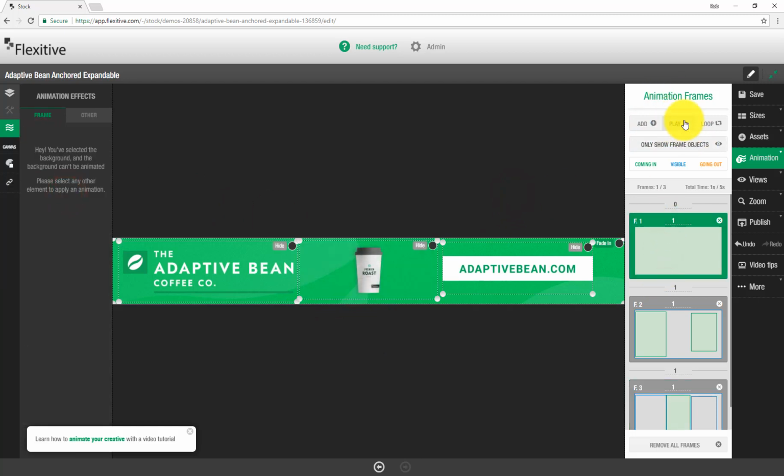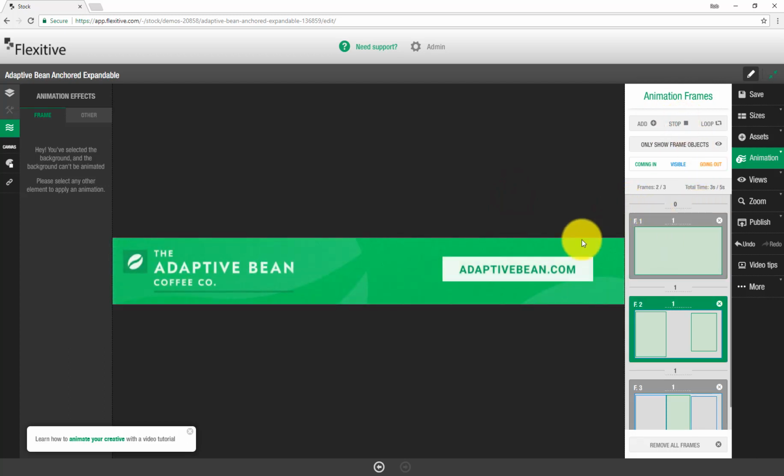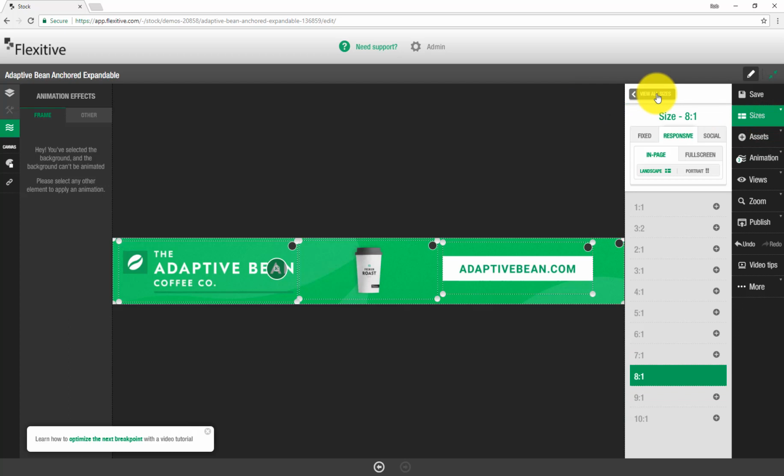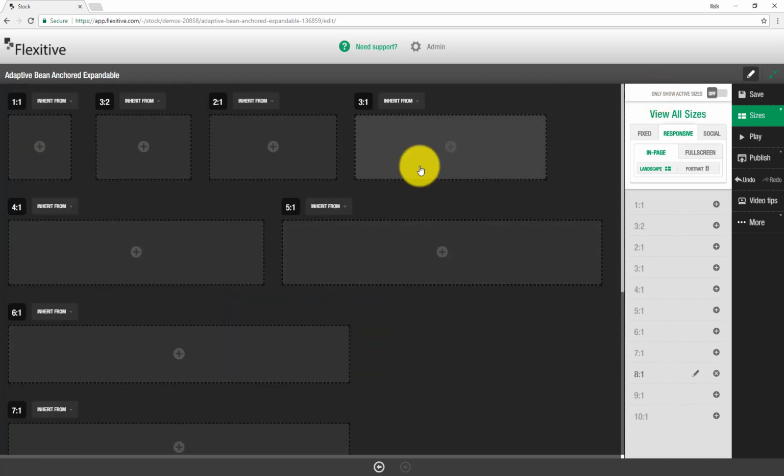As with any other creative, I can preview this animation sequence just by tapping play, and I'll be able to see what that looks like. So I'm keeping it really, really straightforward today, just looking to give you guys an idea of how you might go about building your own anchored expandable. From here, I'm going to jump back out to the all sizes view and start activating some additional sizes. So I need to go from 8:1 all the way down to 3:1.